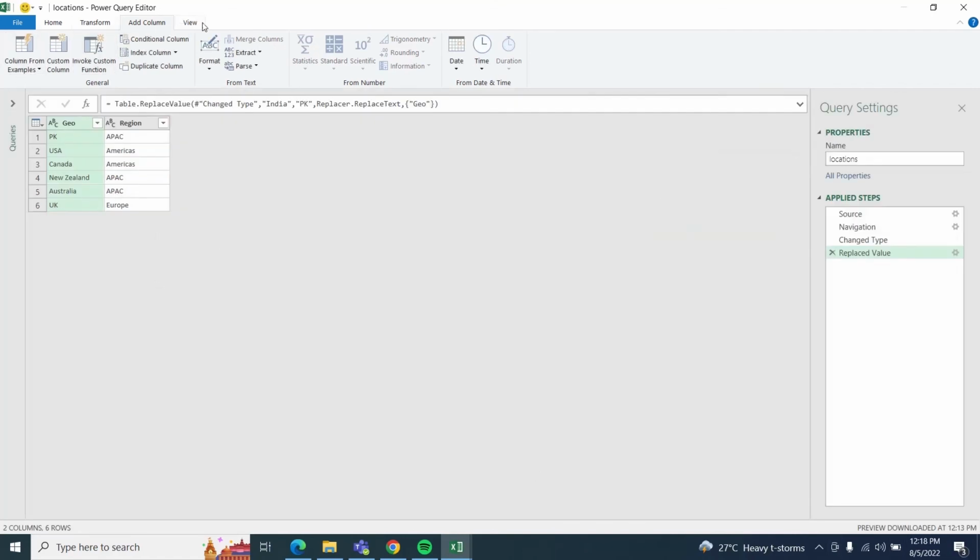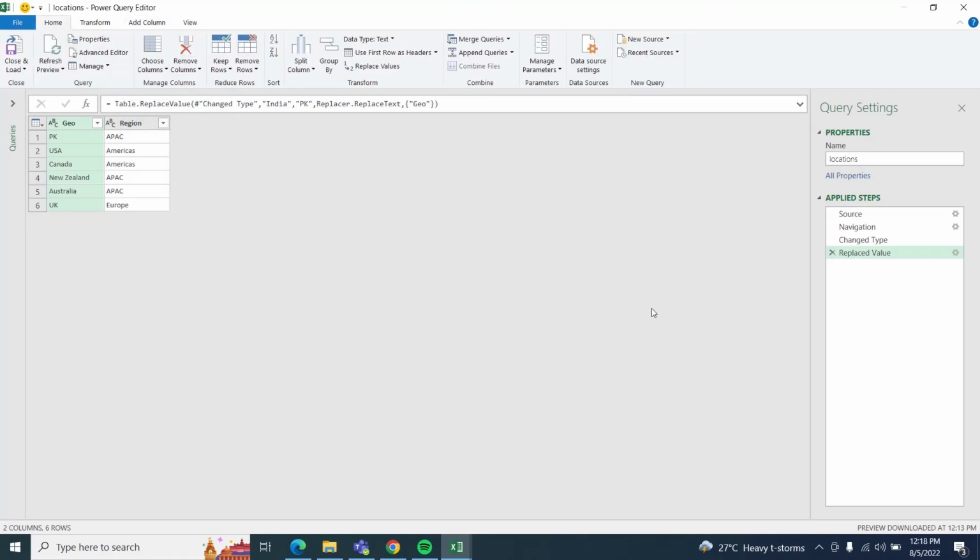And there are some more options, like conditional columns, and you can also create a duplicate column. Everything you will be able to see as real-time transformation in our upcoming session.